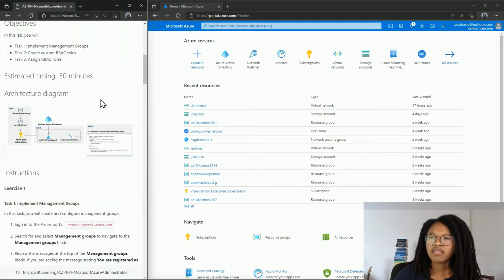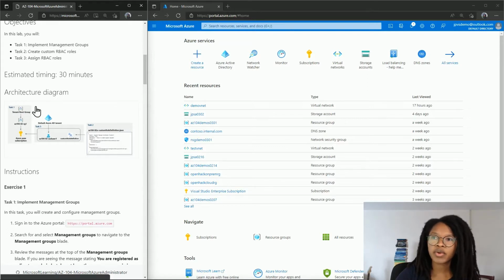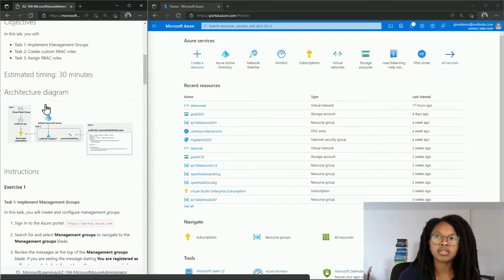Here's a high-level overview of what we can anticipate to see within this lab and the hands-on skills that we will gain. So within task 1, we are going to be creating our management group, and by default, this tenant root group is created for us. This is where our subscription, whether you have activated an Azure Pass subscription or you're bringing your own subscription, is going to live.